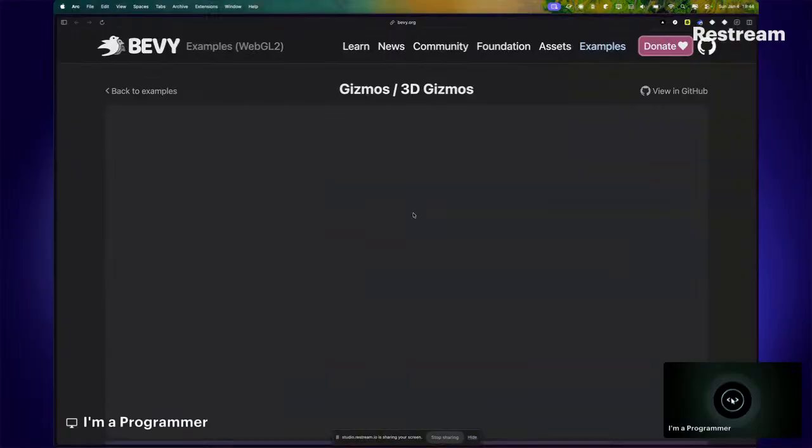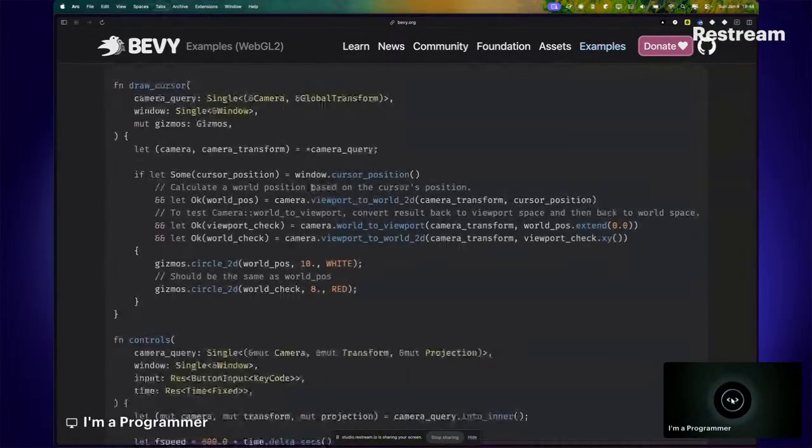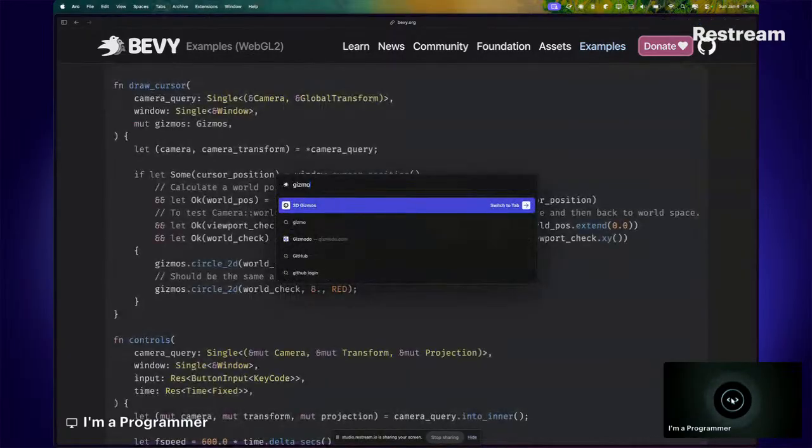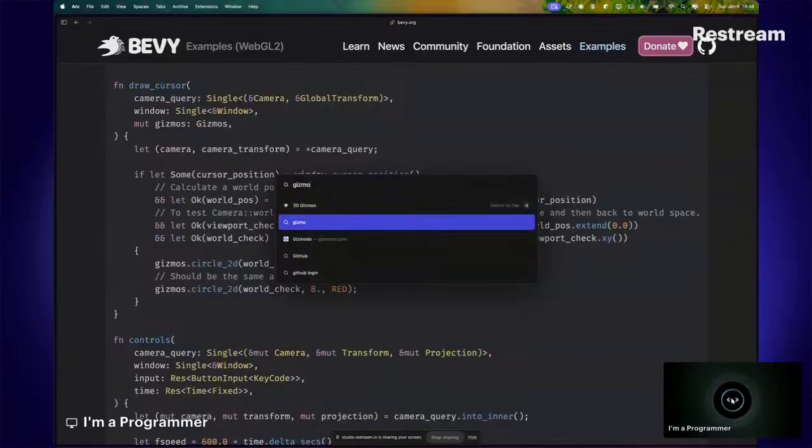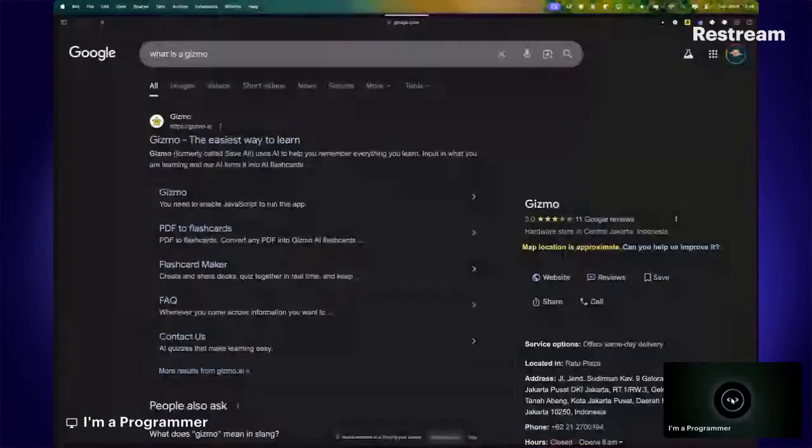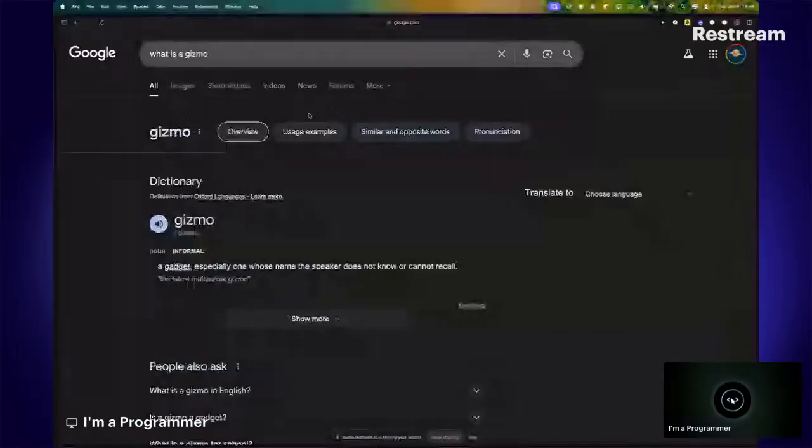Oh no, what did I do? Gizmo. I wasn't trying to go to the tab. So let's go to the gizmo. A gizmo from Google says, oh my god, this is not what I'm looking for. What is a gizmo? Yeah, a gadget, especially one whose name the speaker doesn't know or can't recall.